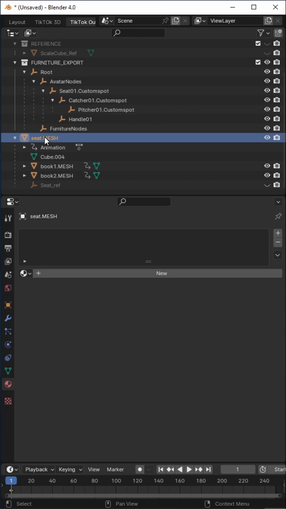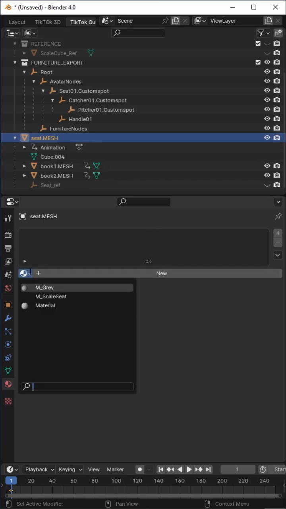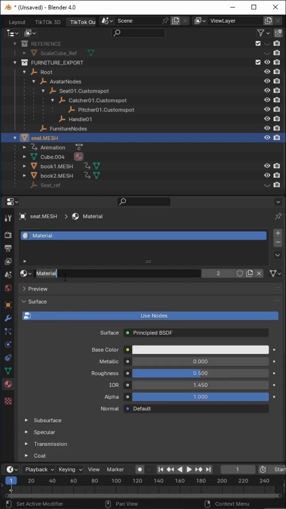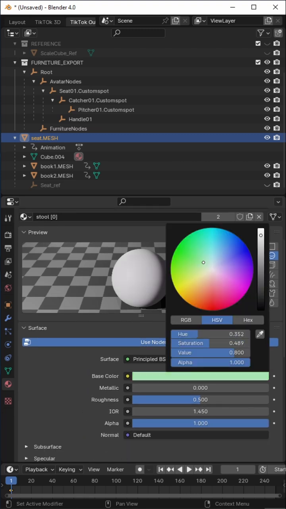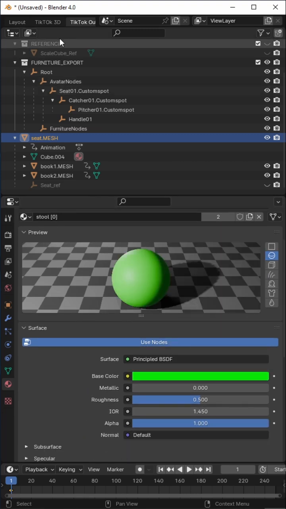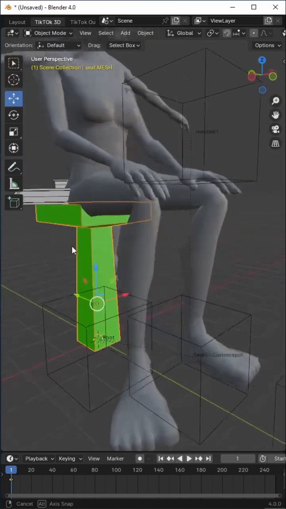So we've got our seat mesh selected. Everything's parented to that, remember? So the book, the reference, they're all parented to that as a group. So select our seat and we'll just add a material. So we'll use the default. We'll call this stool space, our IMVU compatible material name, square brackets, 0, close square brackets. That's our preview. Let's give it a color. Let's go with green. So if we go into the 3D view, our object is now green.